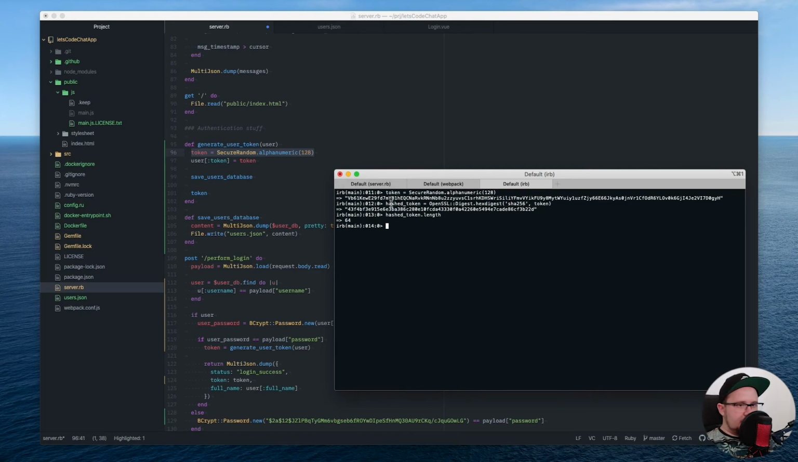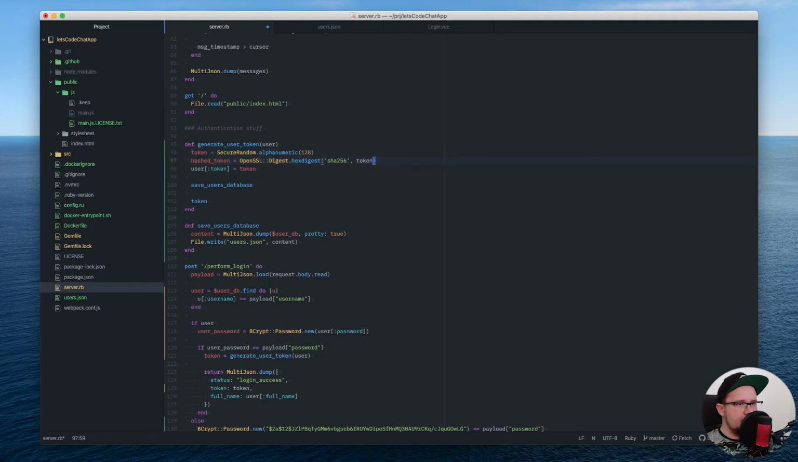So we calculate this hash, and instead of storing the token, we store the hash of the token. But of course, to the user, to the API, we return the token itself. In our database, we are never going to store the bare token.